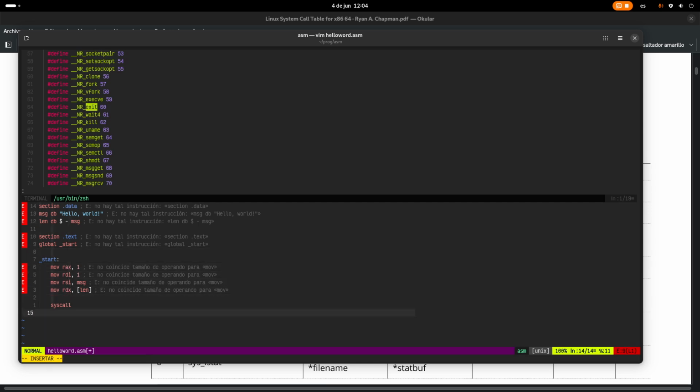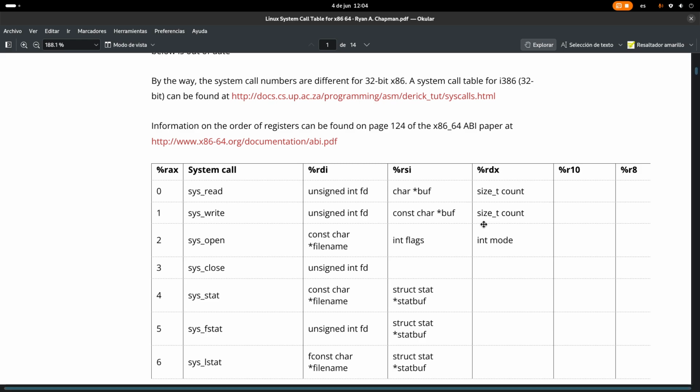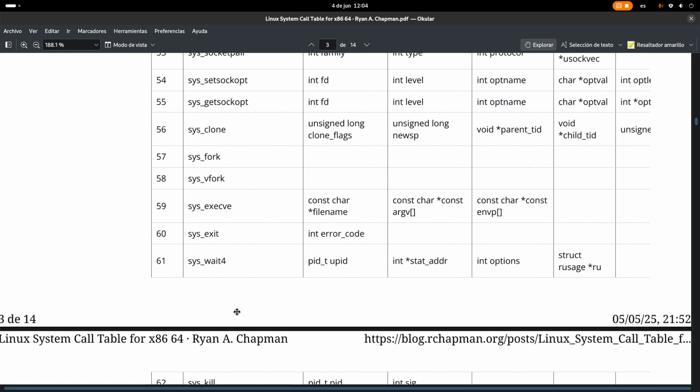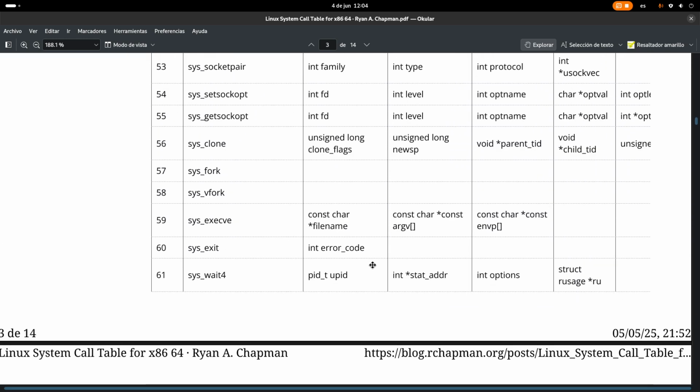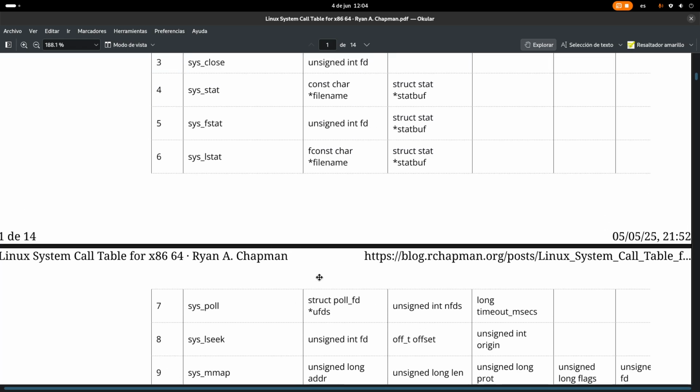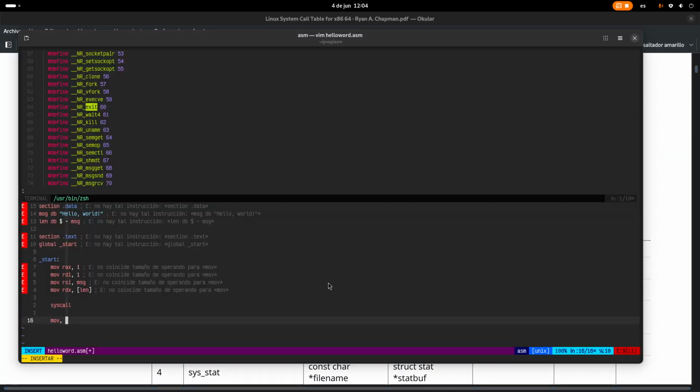So now, if we go to the reference in here, we can see that syscall number 60, sys_exit, only needs one argument, the error code, in, well, the first register that we used, this. So we'll move first the syscall number 60, and then we'll move the exit code to 0 because we didn't have any errors, and make the syscall.